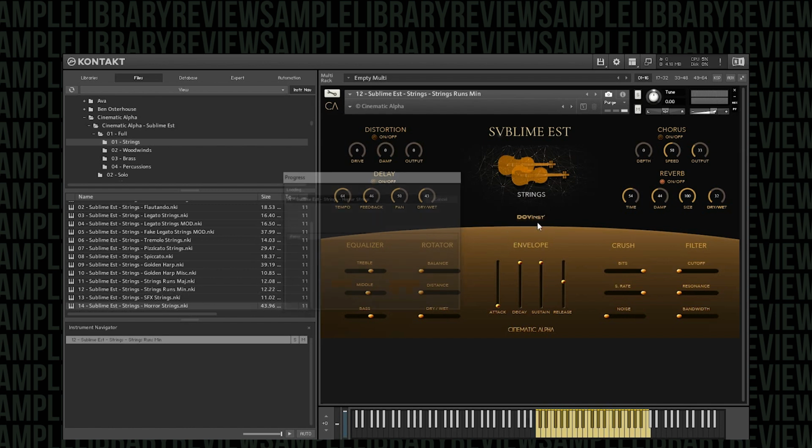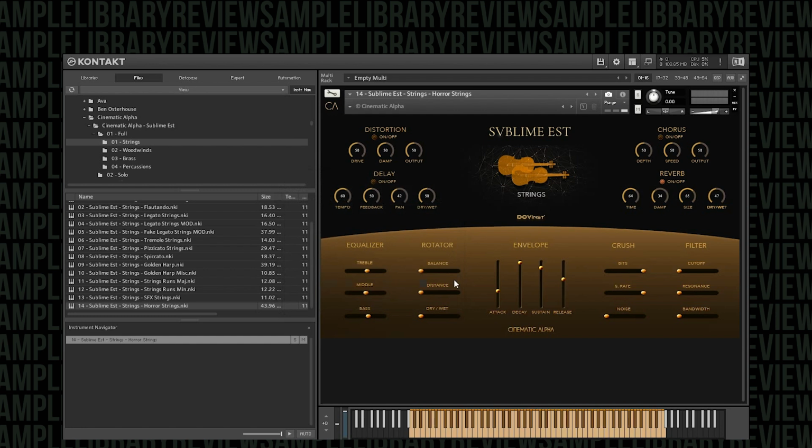And let's jump down to the horror strings and end the strings on that note. No pun intended. And that's interesting. I am doing nothing but holding down one chord. All of that modulation is happening in the scripting.